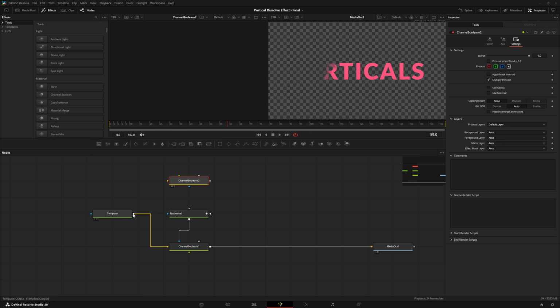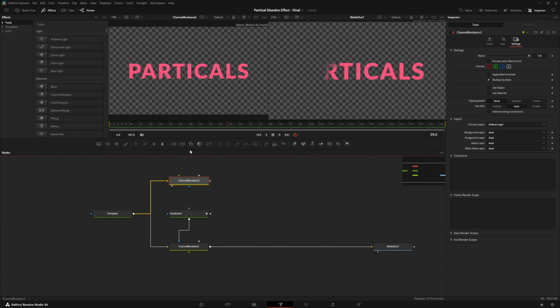Next, we're going to branch out from the template to the input of the Boolean node. We're going to drag that up into our left viewer. We're going to go over to the settings tab on the Booleans 2, and we're going to make sure that multiply by mask is turned on.